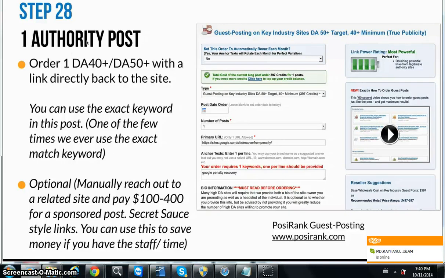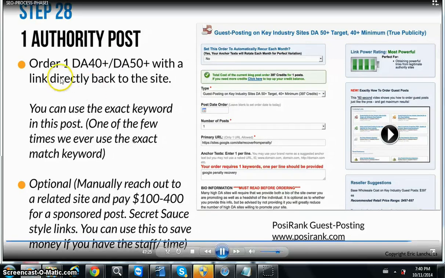The only downside is this is going to take about 45 days. So this whole process takes that into account, and we work under the assumption that you're going to be using Posi Rank to get these and crank them out on a huge volume.